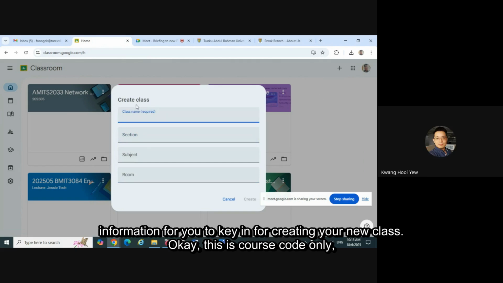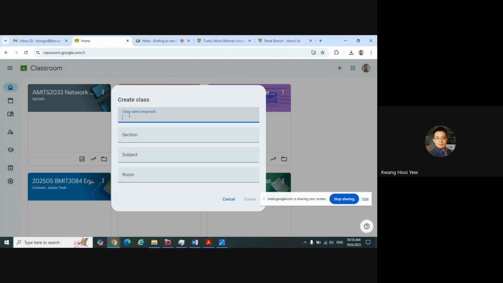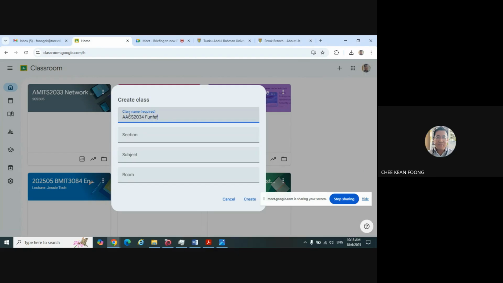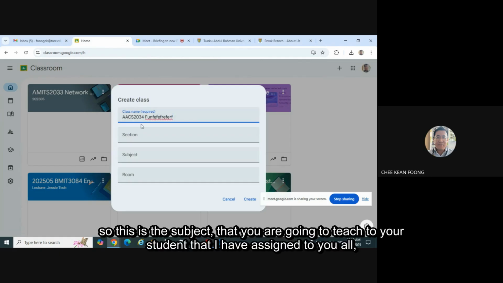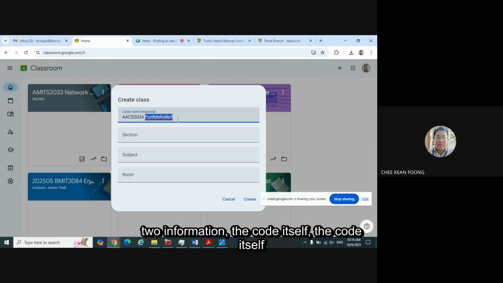Is the class name the course code only, or together with the name? The class name, right? I missed it. Oh, the class name, for example, like ASCS 2034. Example, okay, example. So this is the subject that you are going to teach to your students that I've assigned to you all. All right. Normally the subject or the course has two pieces of information: the code itself of the subject or the course, and the name of the course or subject.